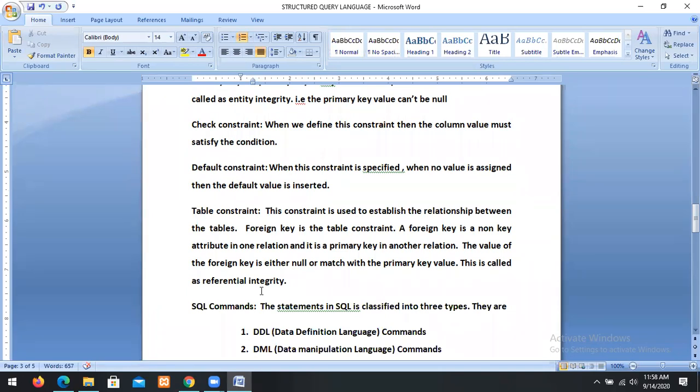Before creating any table, you must create the table with the constraints. Then only can we maintain good quality of data. That means we are maintaining correct data. Otherwise, we are getting the wrong data.